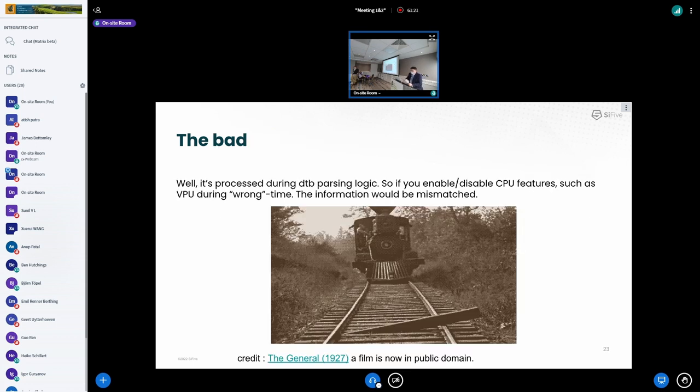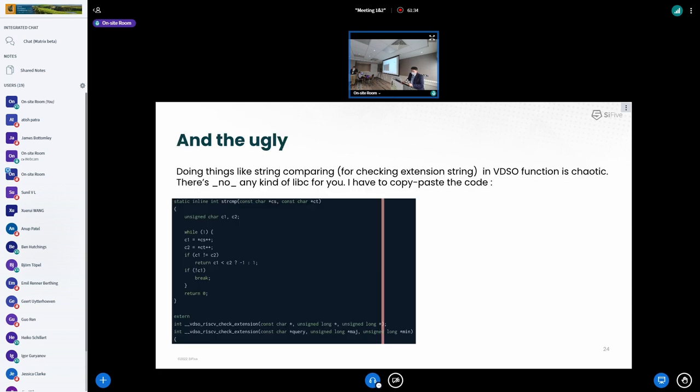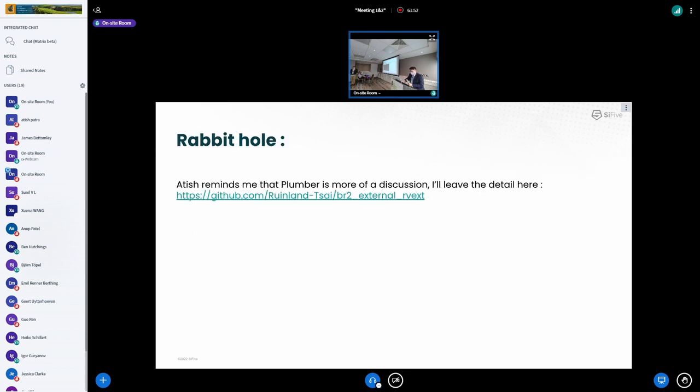But the bad part is that I'm currently doing it in the DDP parsing logic. So if you enable or disable CPU features such as the VPU, the vector processing unit, at runtime, the information will be mismatched to the hardware. And the ugly part is that I'm trying to use string compare to do the extension checking, but a VDSO function doesn't have any standard C library support, so I need to copy the string compare into the VDSO function part. So this is the ugly part.